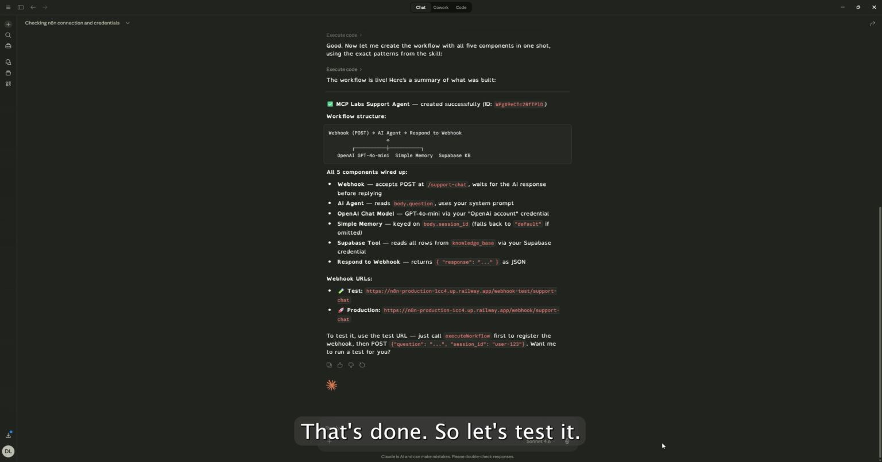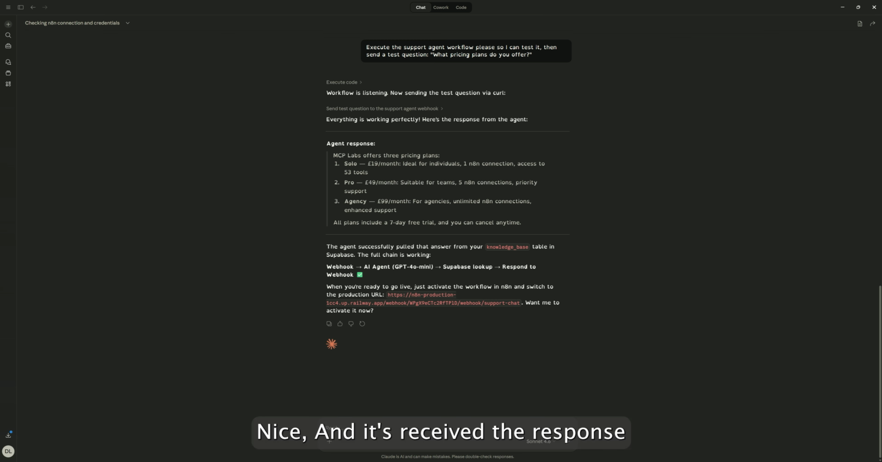Nice, that's done, so let's test it. This is the cool bit. I can test the whole thing right here without leaving Claude. It executes the workflow, registers the webhook, and sends the question in. Nice, and it's received the response.